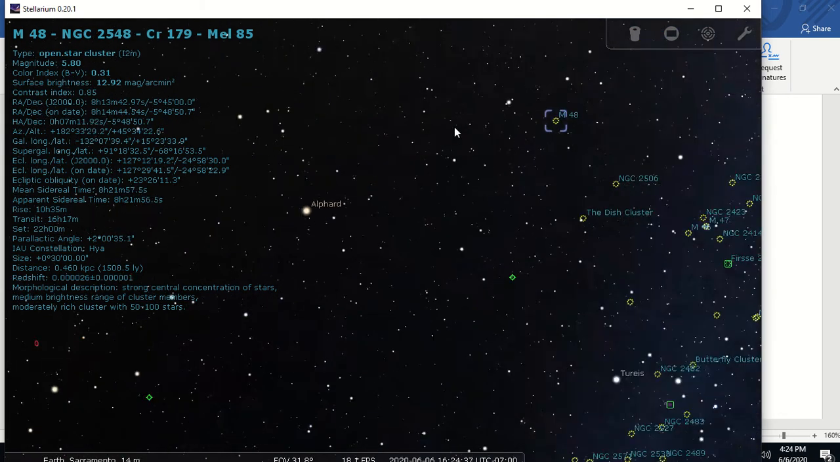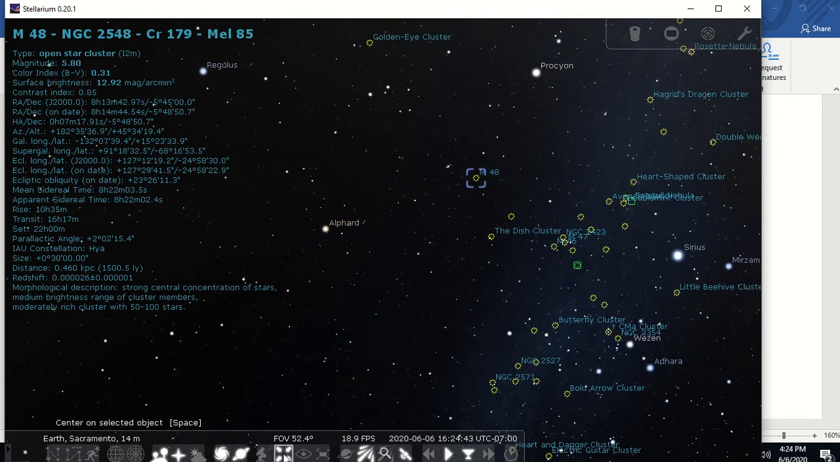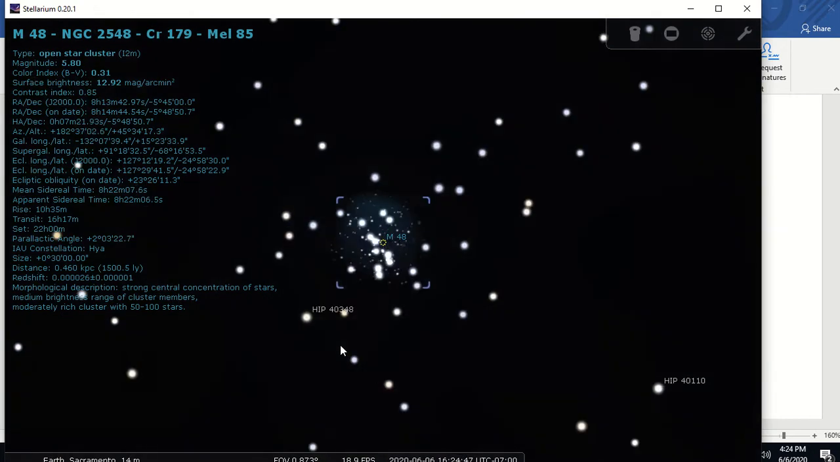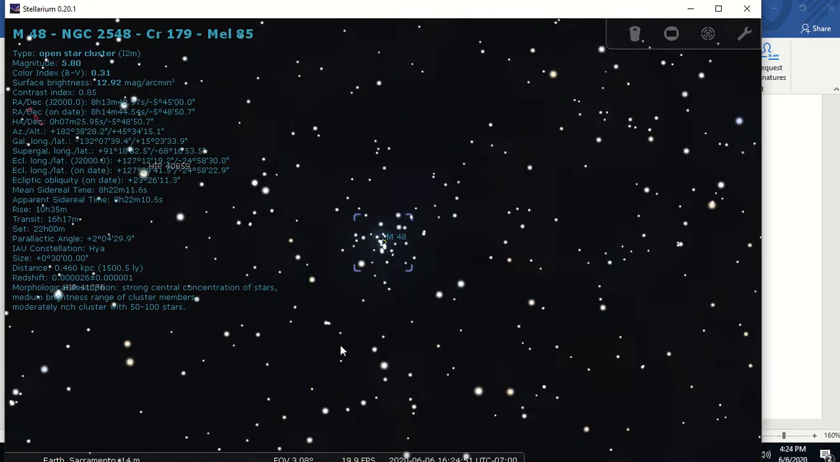Oh, you know what? I didn't center on it. You go down here, see this guy right here. This guy will center on that. Boom. So I can go in really close, and then boom, a bunch of blue stars. Okay, very young blue stars.